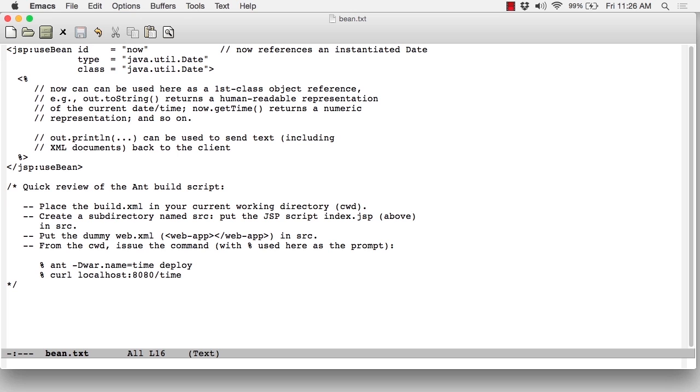Pick any directory you like on your system. Let's call that the current working directory. Put my build.xml in the current working directory, and create a subdirectory called src. So the name is important. It has to be lowercase. Put the dummy web.xml in that directory, and also put your new JSP script in that directory. We already know it's easiest if you name that index.jsp.